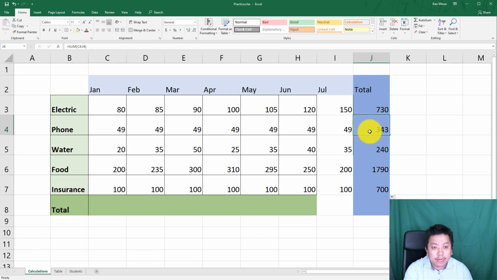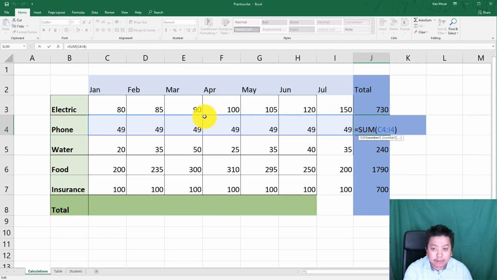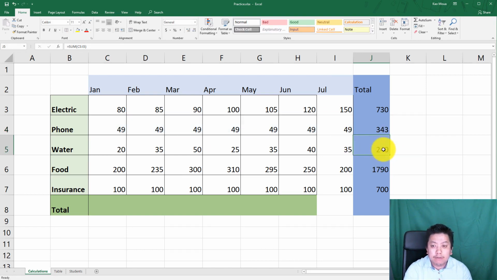okay? And if you check, let me double click this one for my phone bill. Let me double click inside the cell. It looks like it has added these right here, and you can tell by the blue outline, and you can also tell by looking at the cell: equals sum, parentheses. It's adding from cell C4 all the way to cell I4. So that's how it reads. And I can just press enter. And it has done that for the rest of my bills. And that is how you use the auto sum function.